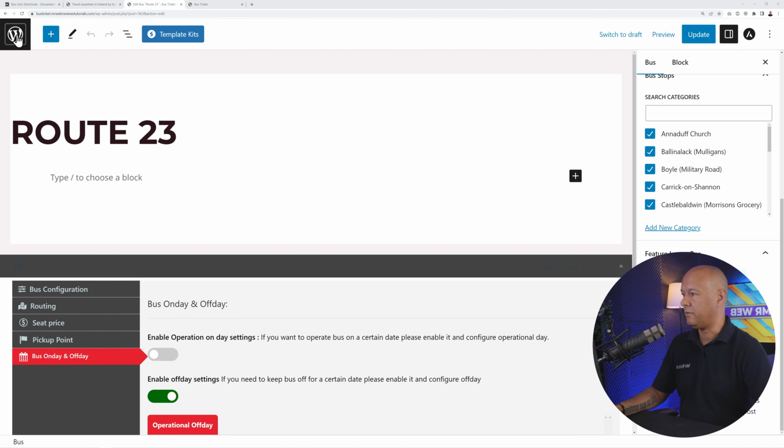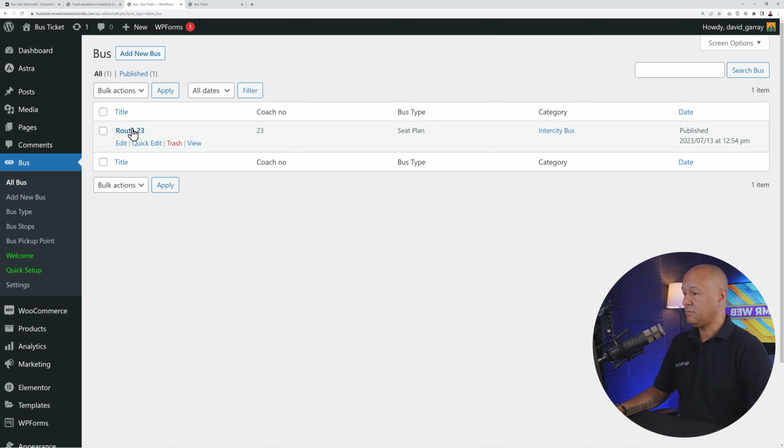Okay, and now we can come out of this. So click on the logo here to go back to the WordPress dashboard. And that's it, basically. As you can see, now I have route 23. And again, like I said, you could do so with as many routes and as many buses as you have, obviously. Okay, so next, this works in conjunction with WooCommerce.